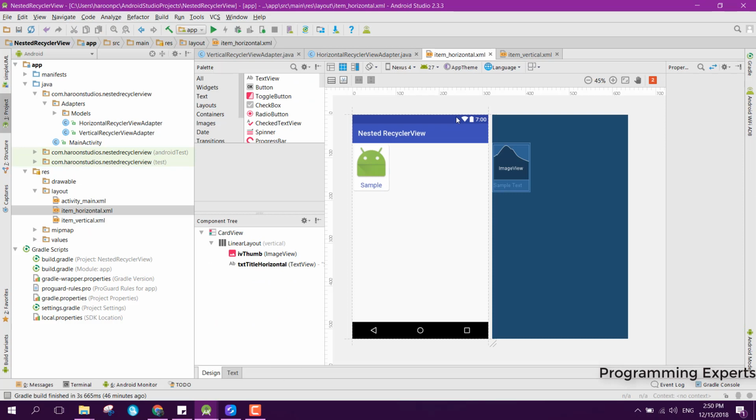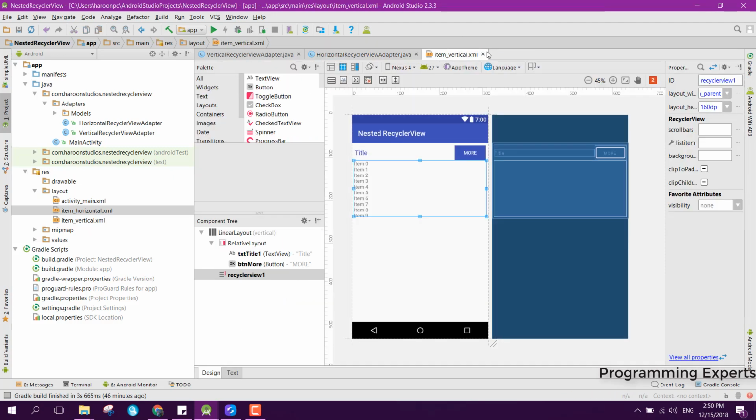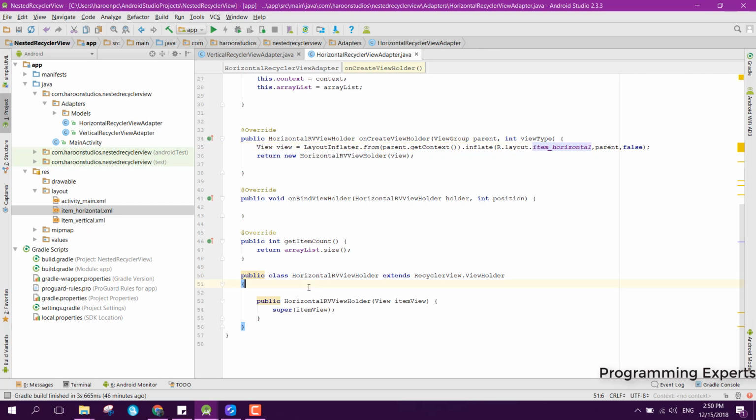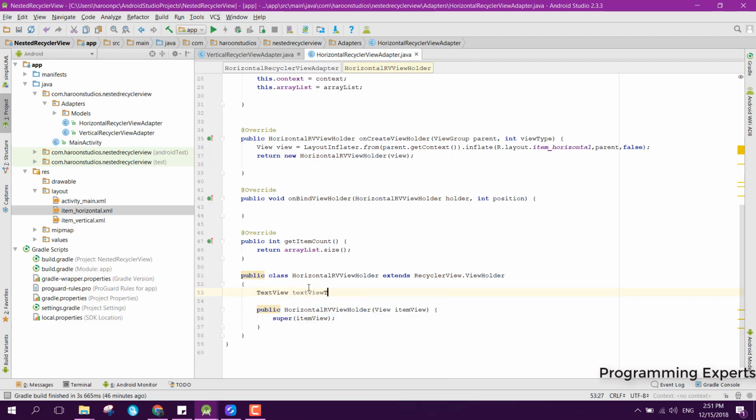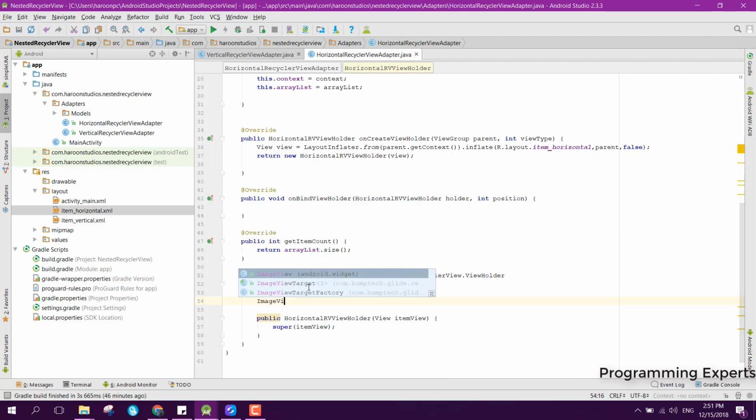So now we have this item. We have the card view, then inside that we have the image view and the text view. Here we can set these things and bind them to our views. So here we can say text view title, then we have the image view, image view thumb, and we just need to bind them.